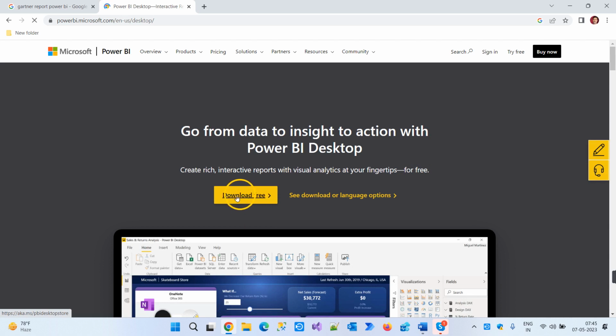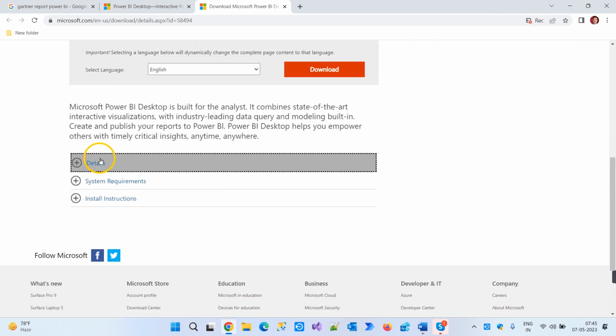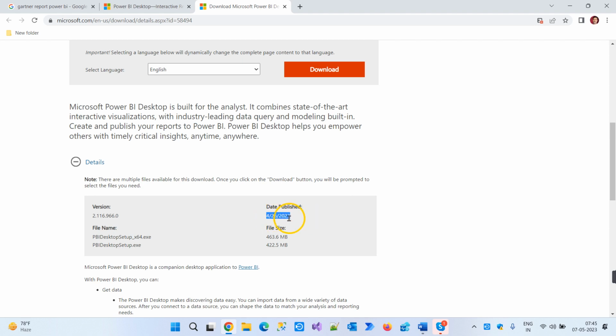But I don't recommend this option because it will open the Store, like the Play Store. Instead, you can click on this, and it will open something like this, and you can click download. Before you download, you can also see the latest update, April 14th, so just 10 days back.